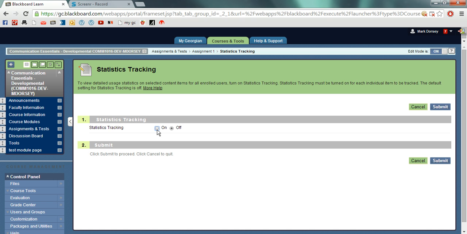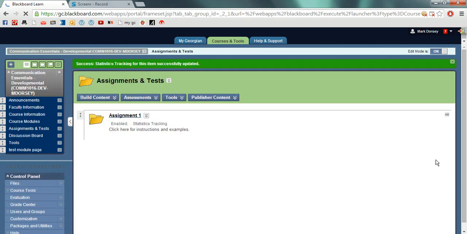Now we're just going to select on and click submit, and that's going to turn statistics tracking on, and you can see now it even tells us under Assignment 1 that statistics tracking has been enabled. So right now it's going to begin collecting data on whoever accesses that and how many times.